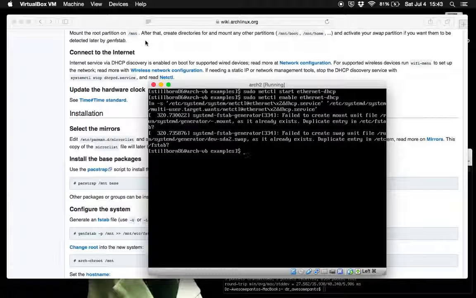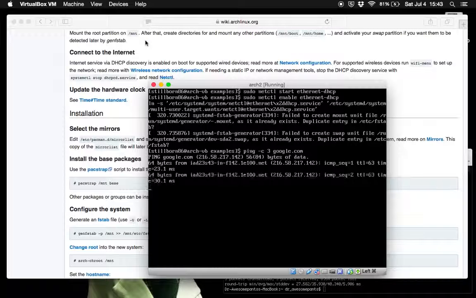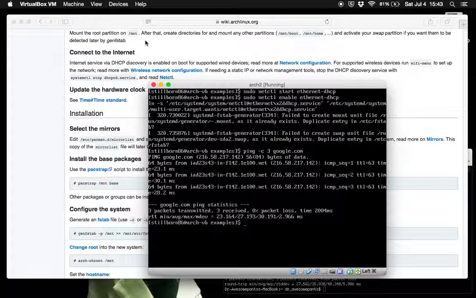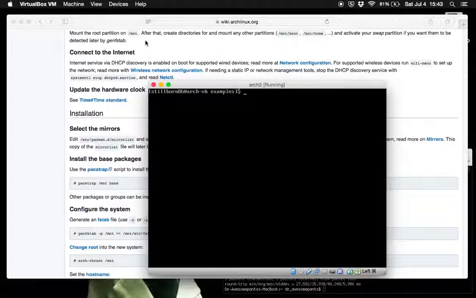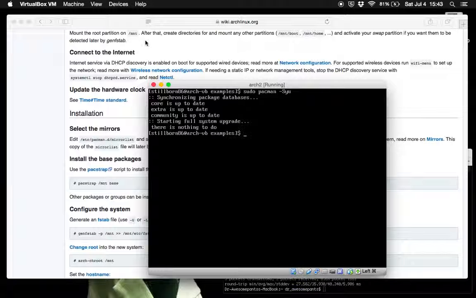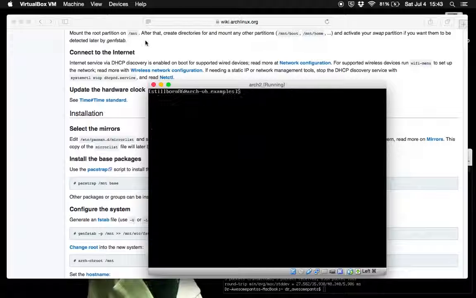Already exists. So if we do ping -c 3, if I can type, now we're pinging. We don't have an unknown host. We have internet access. Good. Okay. Here you can update: sudo pacman. It'll synchronize. It'll update. Everything's up to date. Should be, because we just installed. But it's good to check.